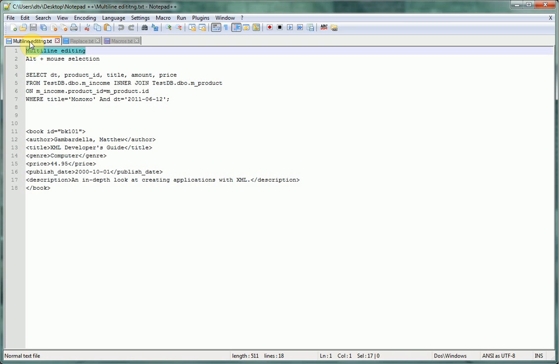So the first thing I want to talk about is multi-line editing. Multi-line editing can be used to edit multiple lines at once. To use it, you should press Alt, then click the mouse button and scroll through the lines you want to edit. For example, you have some SQL request and you can edit all lines at once.